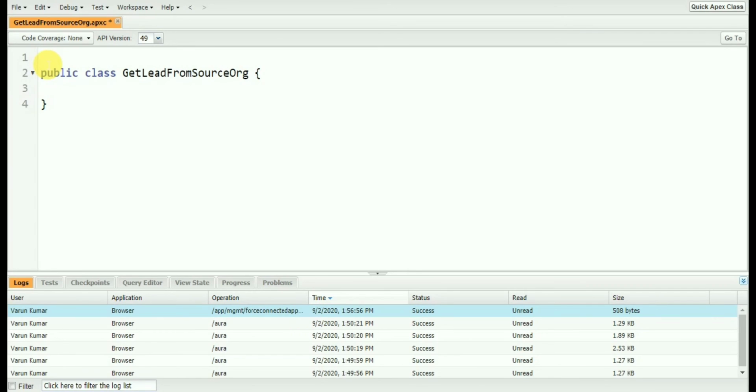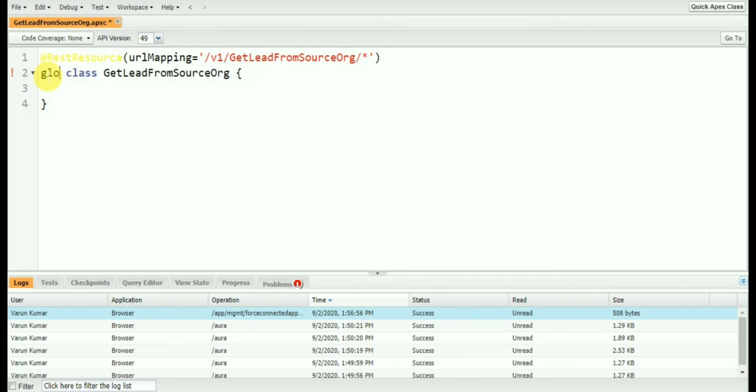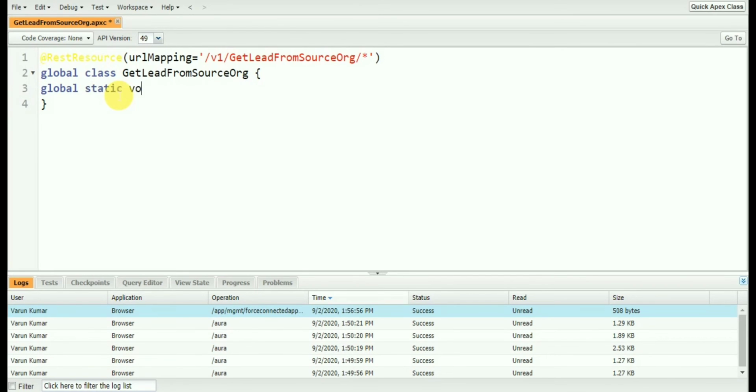It should be @RestResource, urlMapping is equal to /v1/getLeadFromSourceOrg/*. We have to make the access modifier as global, and I'm going to create a new method here, saveLead.